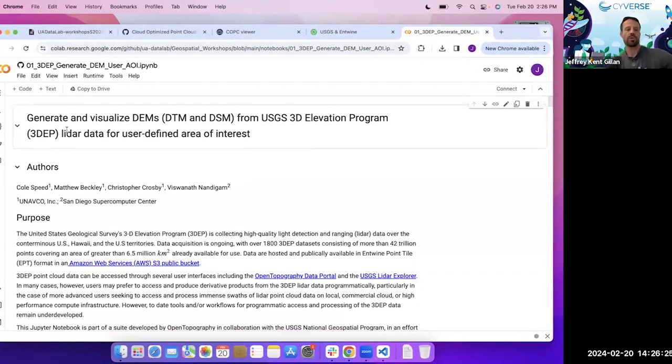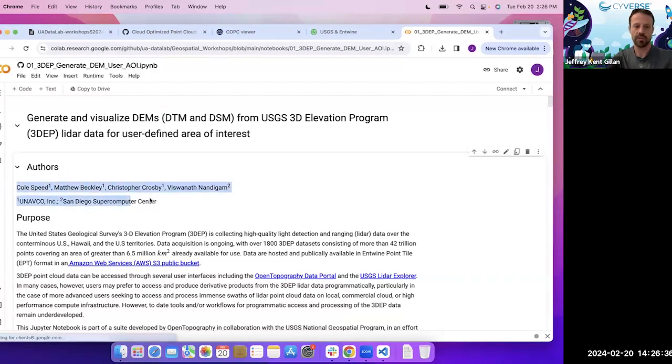Okay, so I did not write this Jupyter notebook. It was written by people from Open Topography and the San Diego Supercomputing Center. So these are the authors that actually did this. And hats off to them. What we're about to do is pretty amazing and a bit complex.